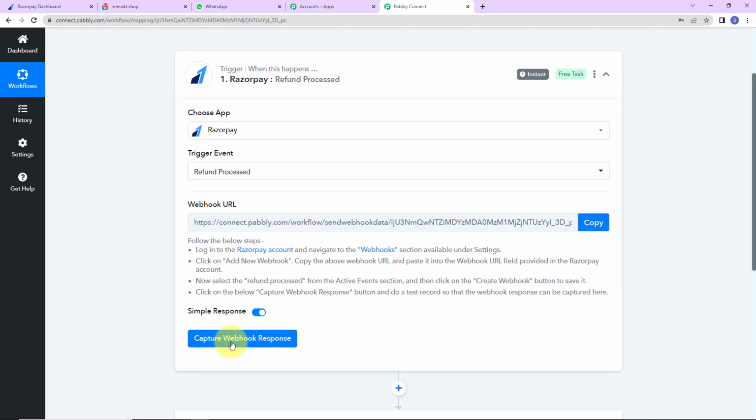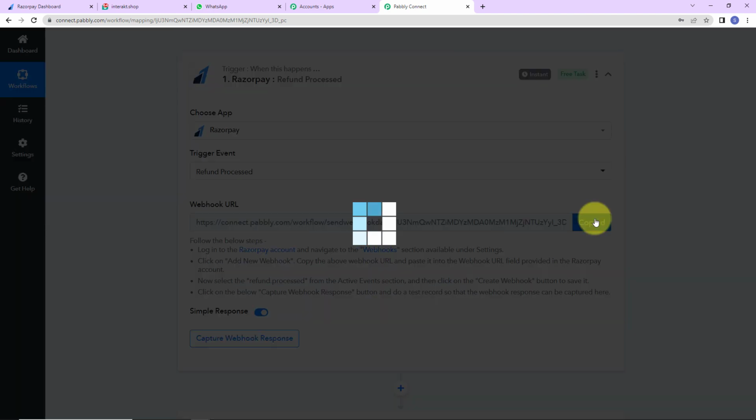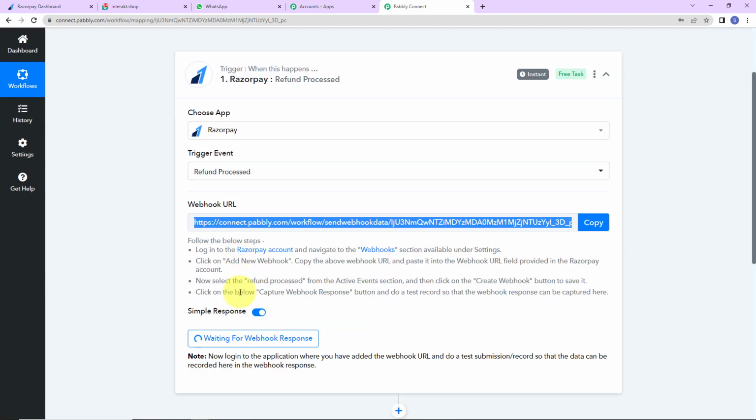Here it is. Now you can see that we have received a webhook URL which is going to act as a bridge for connecting Pabbly Connect and Razorpay, so that Pabbly Connect can collect the information received. So I'm going to copy this, and then we have to follow the following steps. This is the help desk given. Please read this carefully. Now let me show you what exactly we have to do.